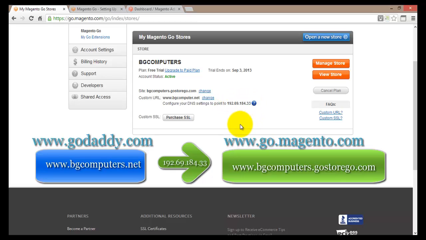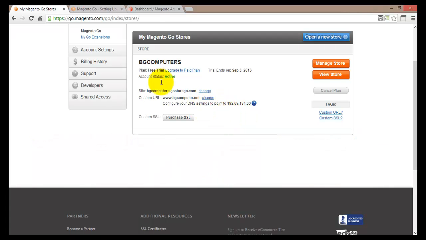So once again, www.bgcomputers.net has to point to this address, the IP address here, which is actually the IP address of your online store, which is actually bgcomputers.gostorego.com.